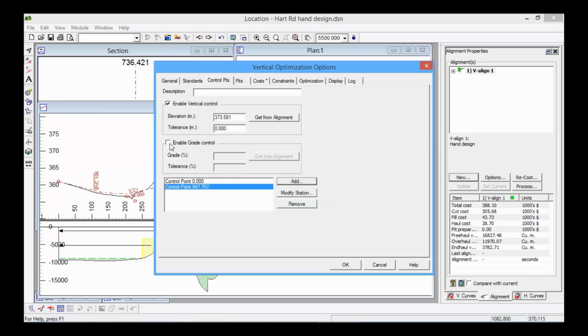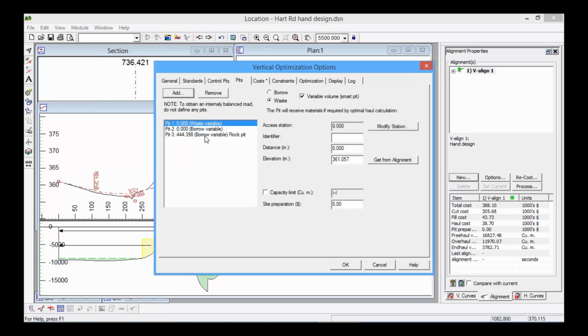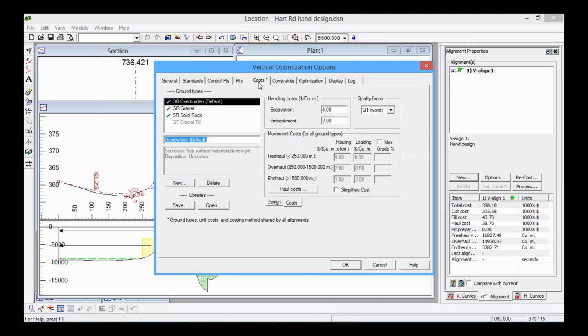So a control point. Control points obviously allow you to deal with things like intersections, bridge abutments, in this case realignment joining with the old road. You get the idea. Covering culverts, things like that. I have some pits defined here. This is the interesting part.